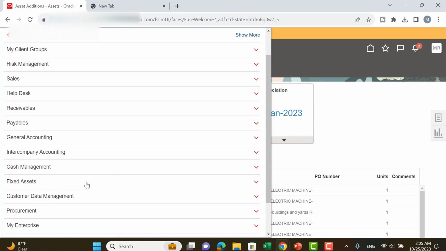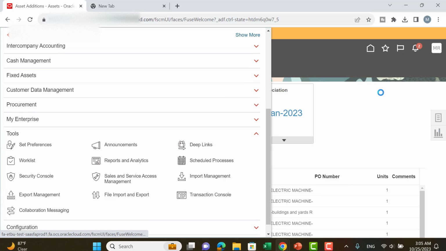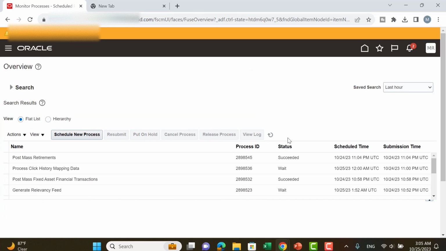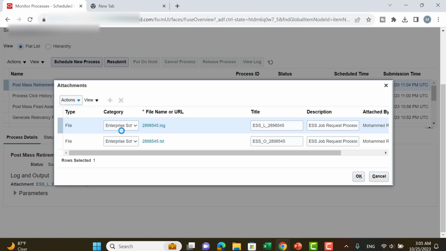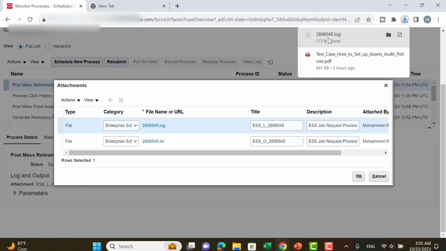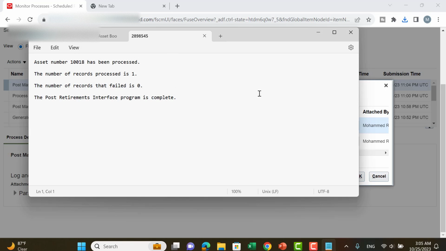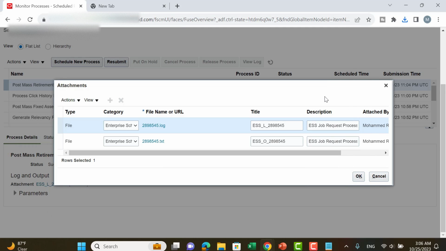Check the status of the process: tools, schedule process, post mass addition. Click on more to check the log file. Here the number of records processed is 1, because one asset number has been processed for the retirement. So this is how to retire assets through spreadsheets. Also, you can do it for a lot of assets, not only one asset.